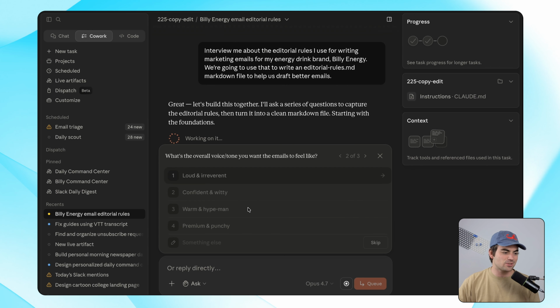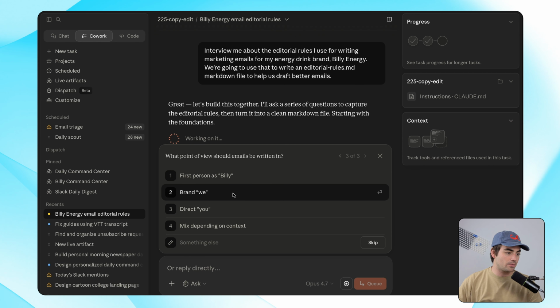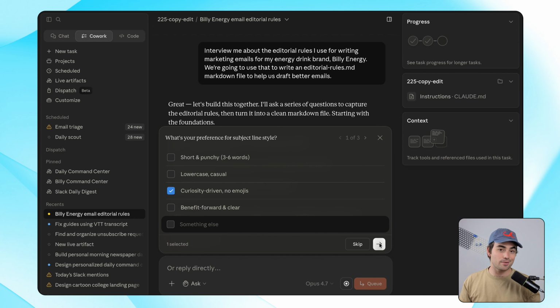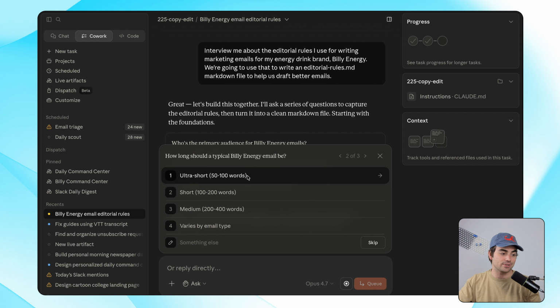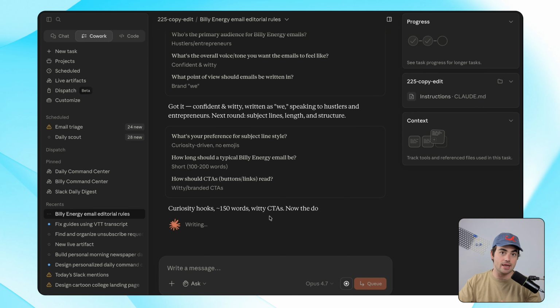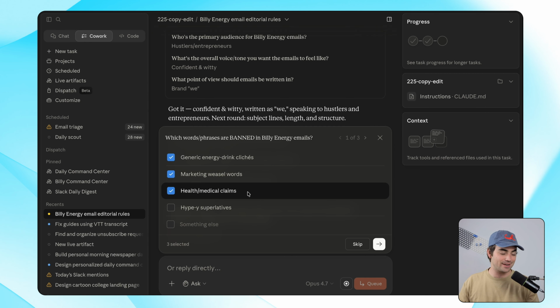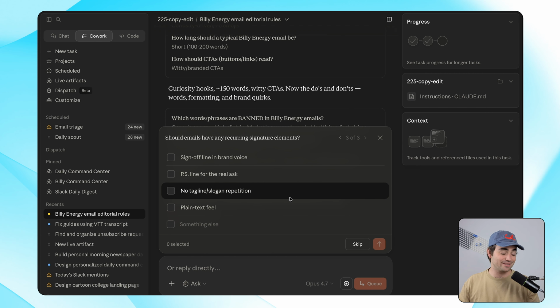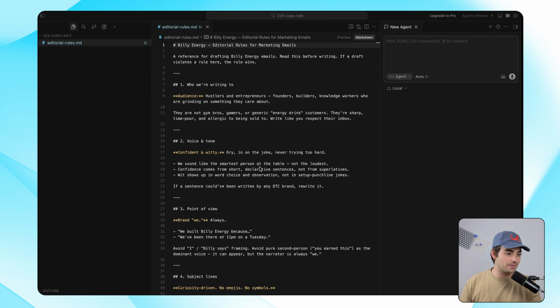Let's go for hustlers and entrepreneurs as the target market. Let's do confident and witty. What point of view? I guess we're asking me about subject line style. I'm just clicking stuff, 100 to 200 words. You could drop in what your CTAs are and what your product pages are that you always use for this step, because remember, we're going to create that skill next for drafting these emails. Marketing, yeah, definitely don't want health and medical claims. It's asking me a lot of really good brand questions here for my brand. Okay, great. And now we've got those editorial rules.